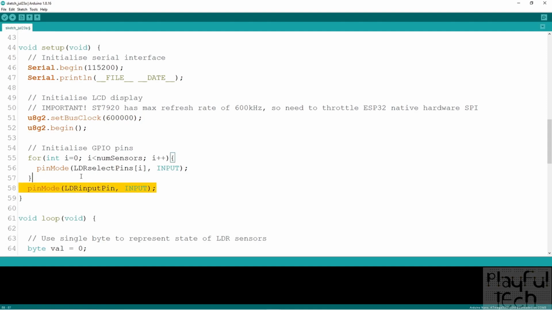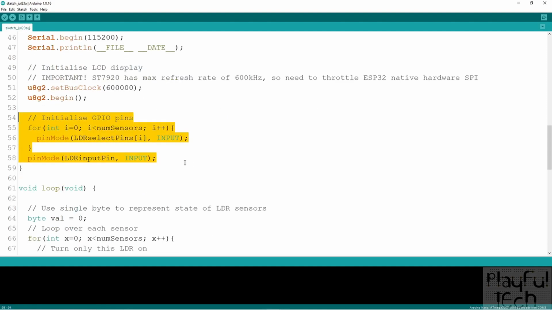And we initialize the pins we're going to use. So the LDR select pins, these are initialized as inputs, but we are going to, one at a time, change them to being outputs and write a high signal just to select each LDR in turn. And the LDR input pin, well, that's always going to be an input, because that's the thing that we're going to read at the midpoint of our resistor divider circuit to see the resistance of the LDR with the laser light shining on it.